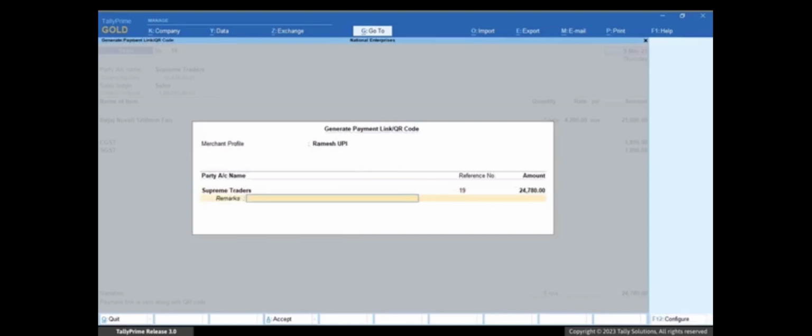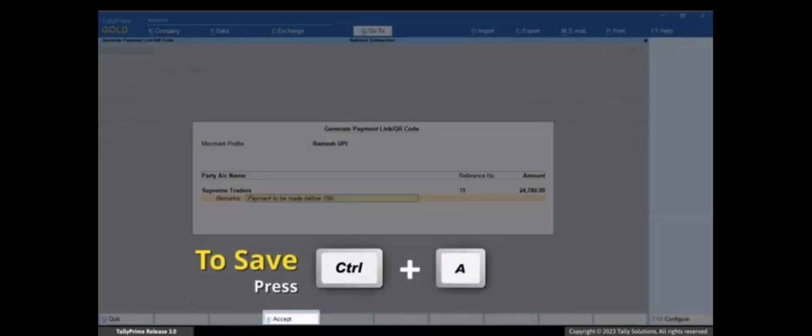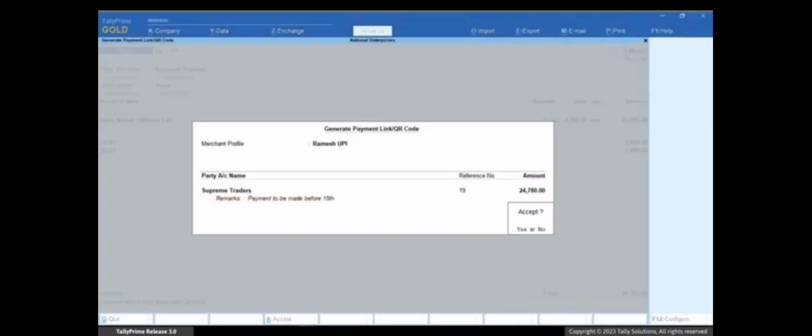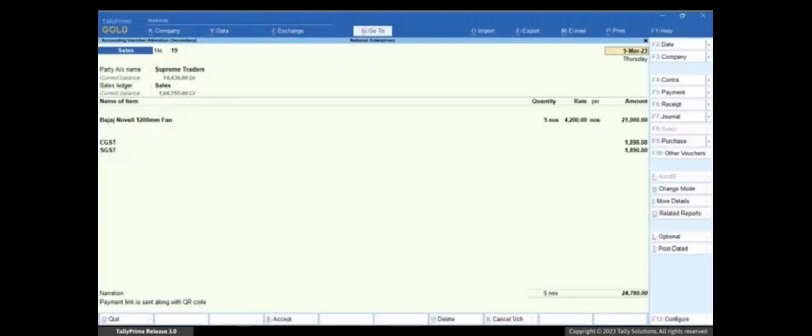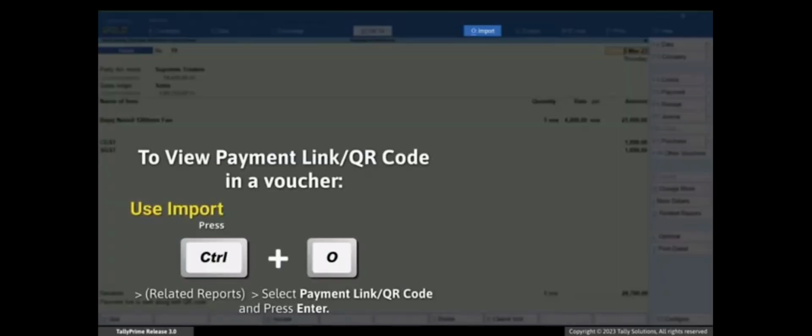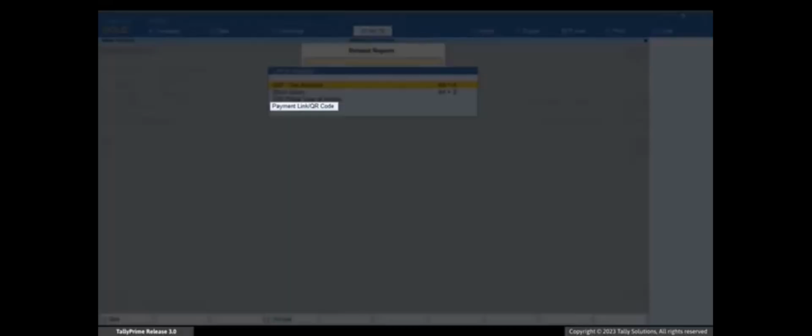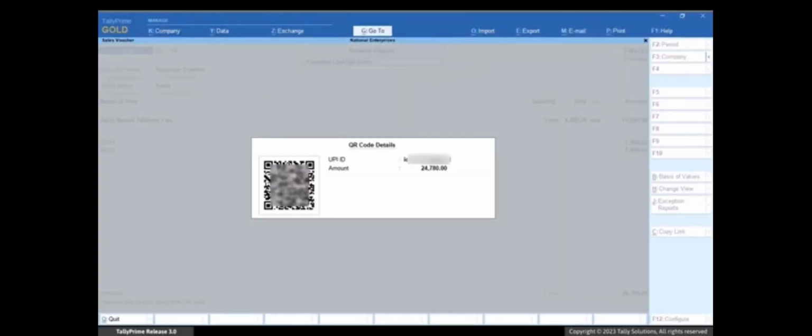Under Remarks, you can enter a message for the customer. Press Ctrl+A to save the details entered in the screen. The QR code gets generated successfully. Now, in the voucher, press Ctrl+O. Select payment link or QR code and press enter. You can see the QR code and other details such as UPI ID and amount.